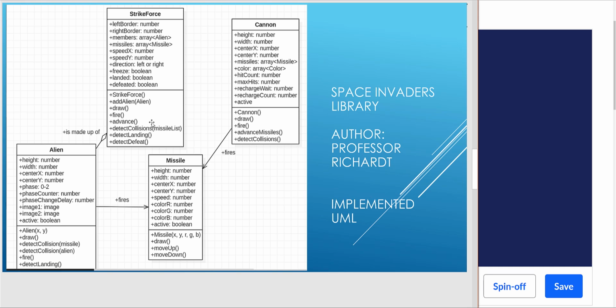Well, these are just more complicated methods, and it's on the strike force. So I can add aliens to my strike force to make it a bigger strike force. I can tell the strike force to fire. I can tell the strike force to advance. And I want to find out when that strike force has been hit with missiles. So I need to detect collisions so that I can react to being hit and take out any alien that has been hit in the strike force.